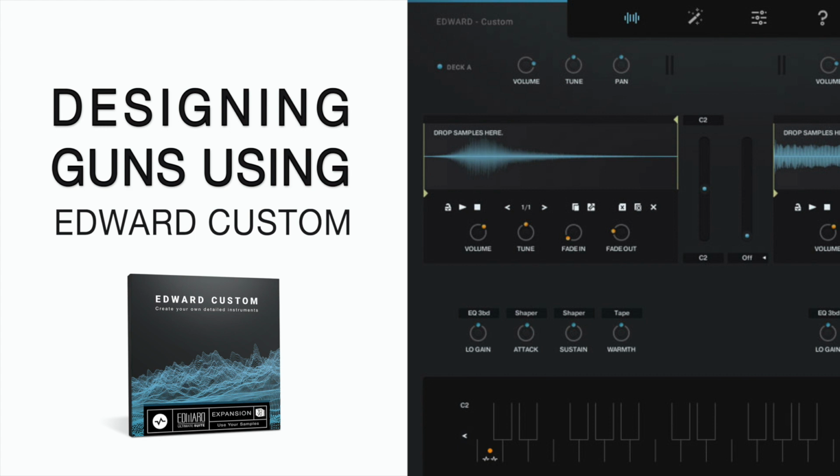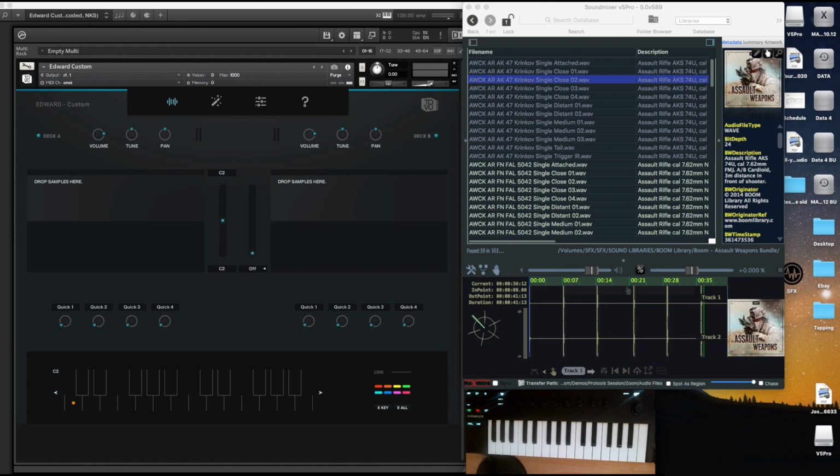Here are some tips and tricks for designing guns using Edward Custom. So it's pretty normal in sound design for games that you'll get a request to design a weapon. They'll usually ask for a few different distances, and you always want the different gunshots to be slightly different variations, so it's not the exact same sound every time. This is also true for film and TV.